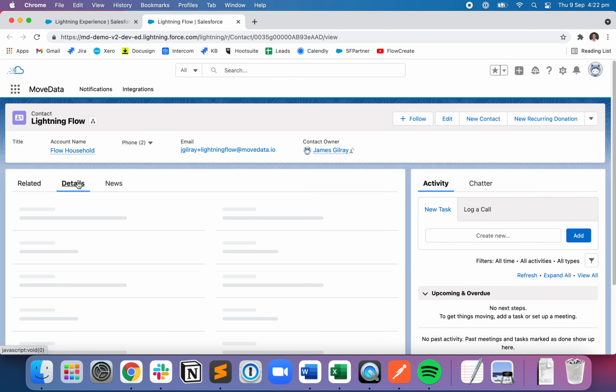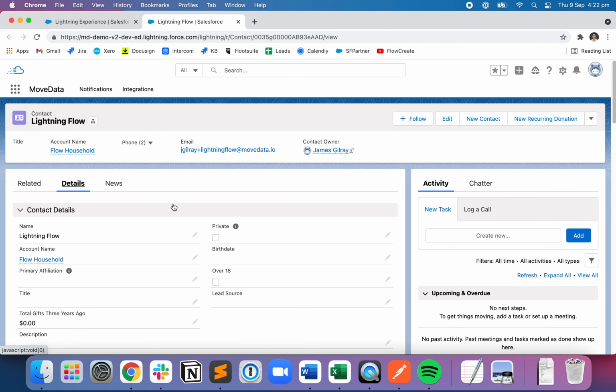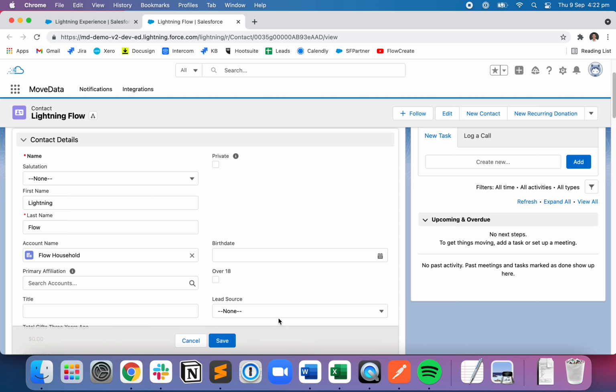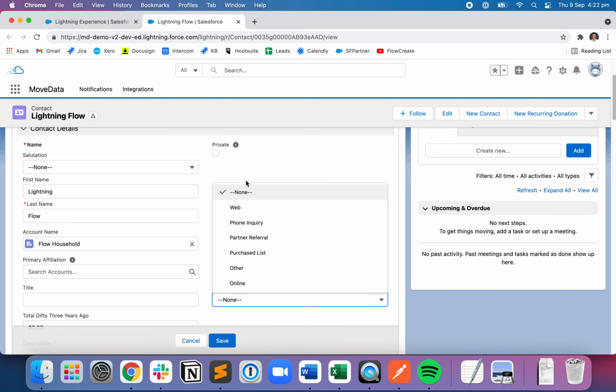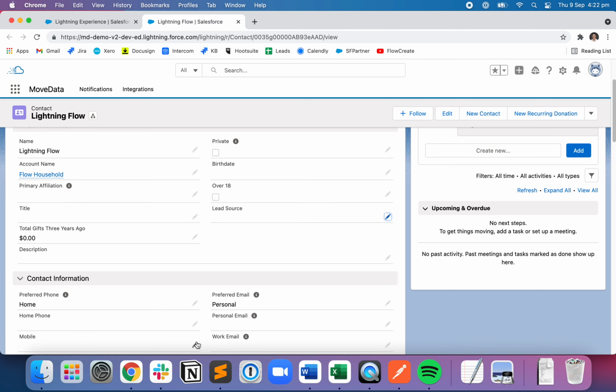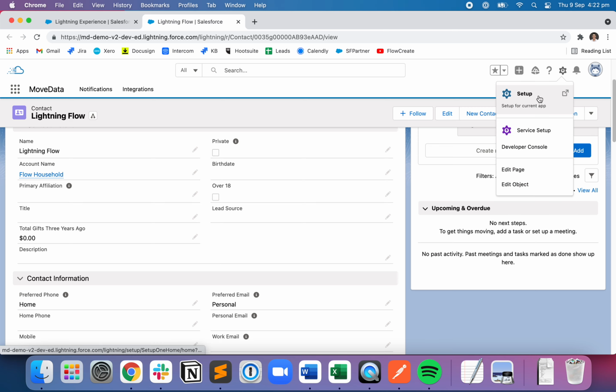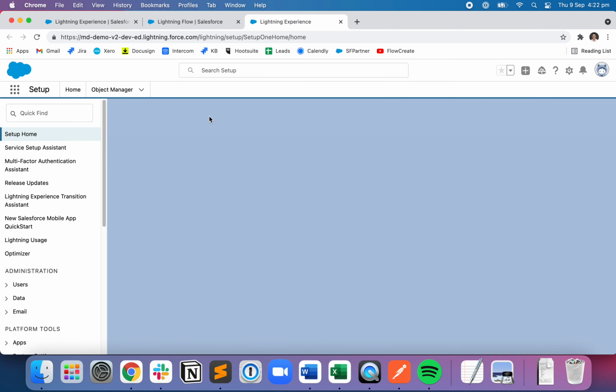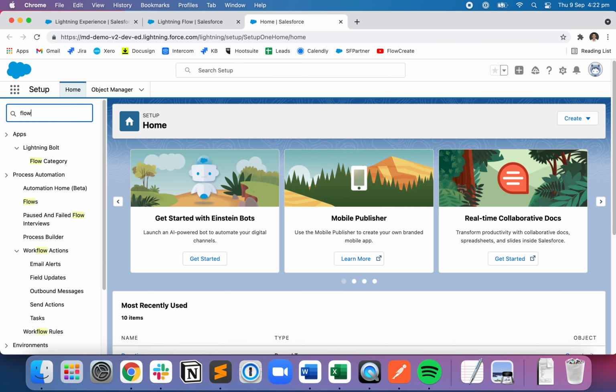So in this first example, it'll be really fundamental. Basically, there's this field here called lead source, and by default, it's not getting set. It's got a number of values in it. In this example, I'm going to make sure whenever MoveData creates a contact record, it's going to use web as the value for lead source. So to do that, what we do is we open setup and we go to flows.